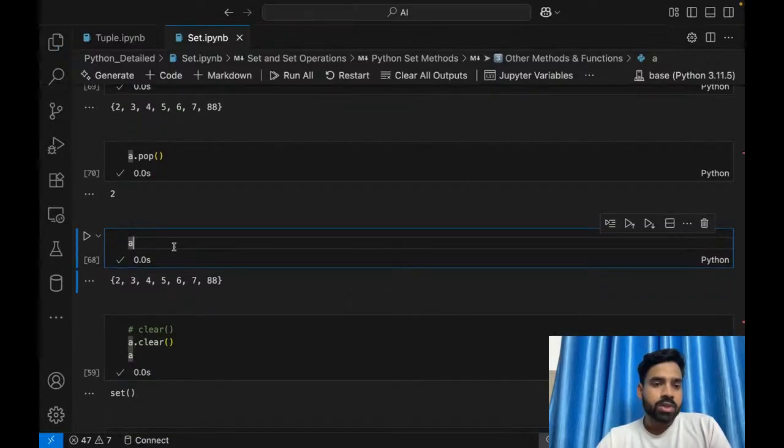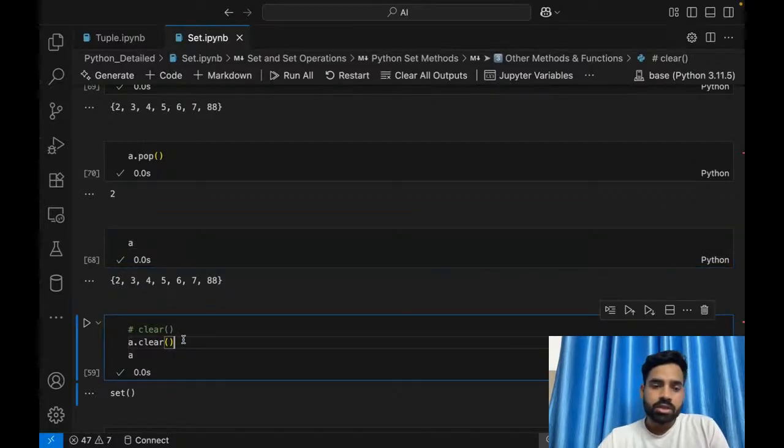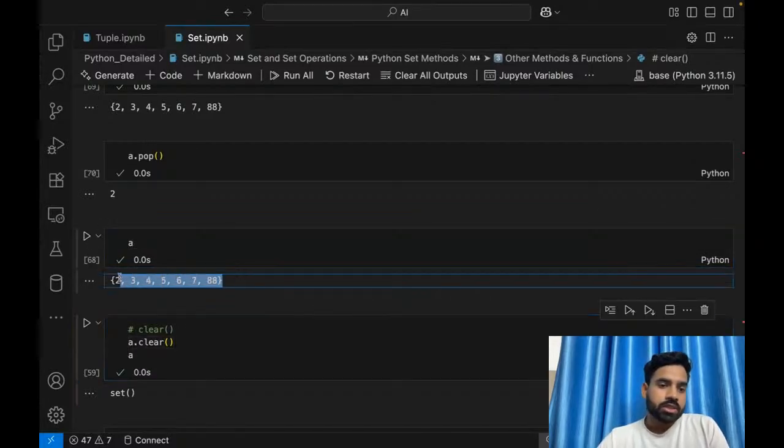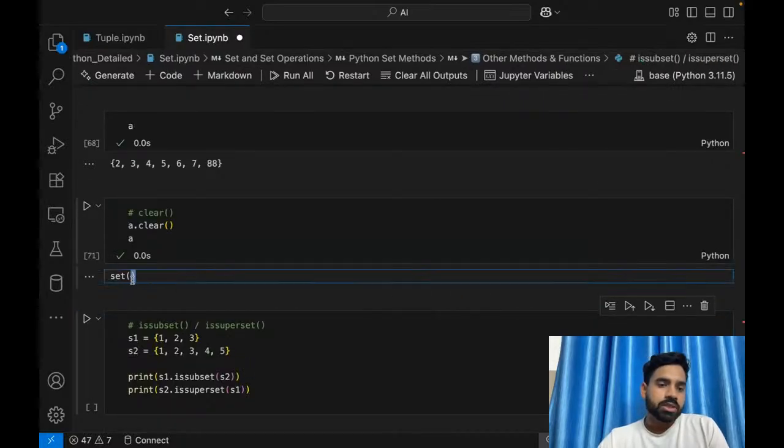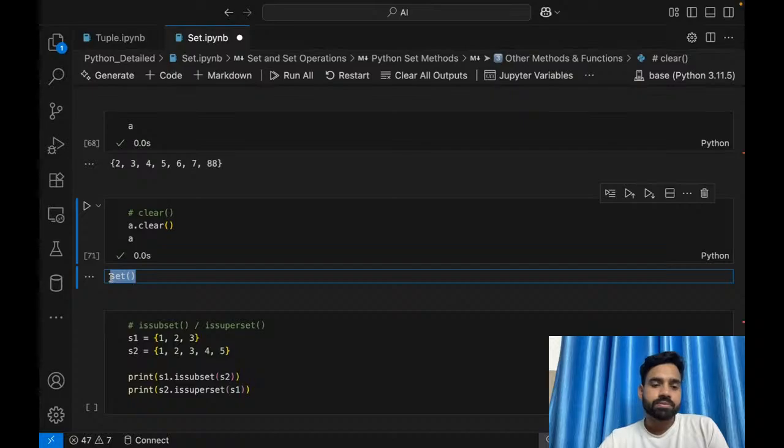Okay, so I think you are able to understand the remove, discard, and pop methods. Now we will see the clear method. The clear method is simple. We are going to delete all the items from my set. A dot clear. What is currently in this set? These items: 2, 3, 4, 5, 6, 7, 8, 88. If I remove them, you can see my set is now empty. I hope it is clear.